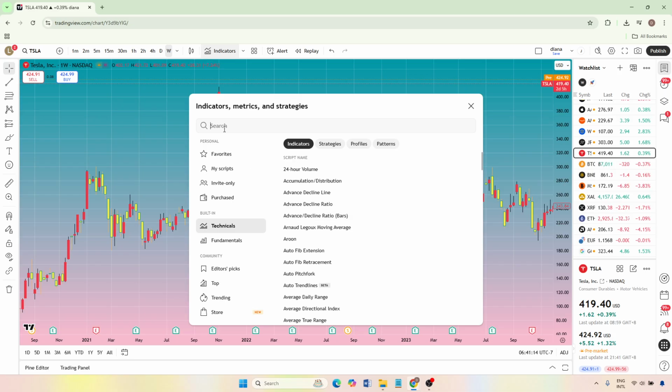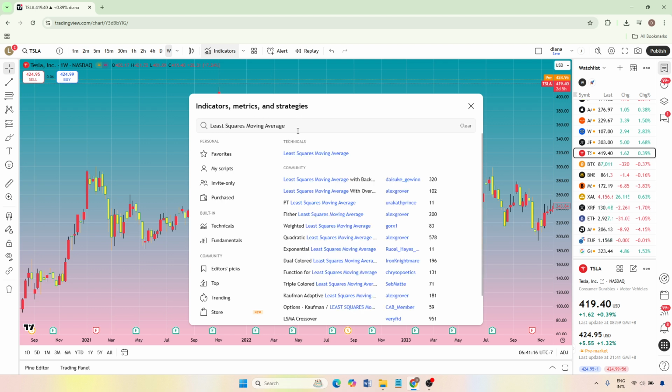Now inside that technicals area, look for the search bar at the top of the window. This search bar lets you quickly find any indicator without having to scroll through a long list. Click once inside the search field so your cursor is active there. This is going to make the whole process much faster and more precise.